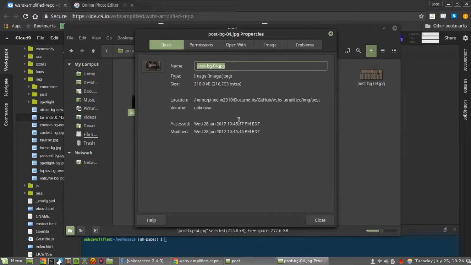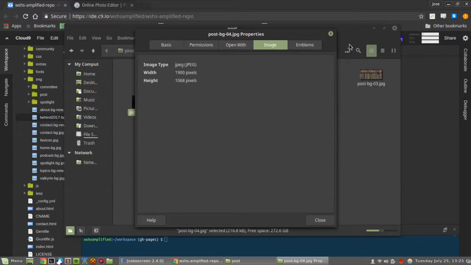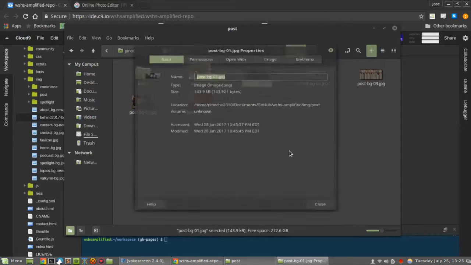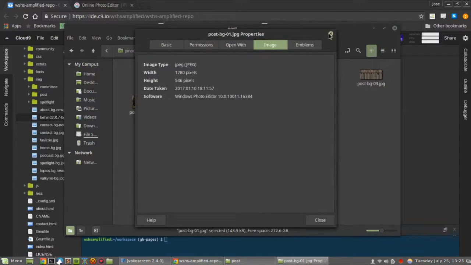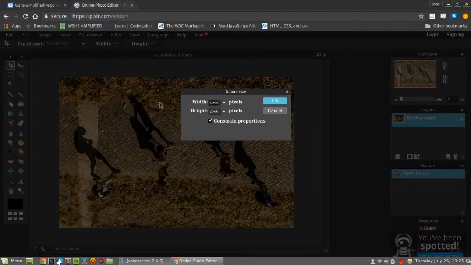So here we can kind of tell 1900, and I believe that they're all that width. There we go, 1280. That one's 1280. So you want to head over and make it 1280 pixels and leave constraint proportions on, and hit OK.